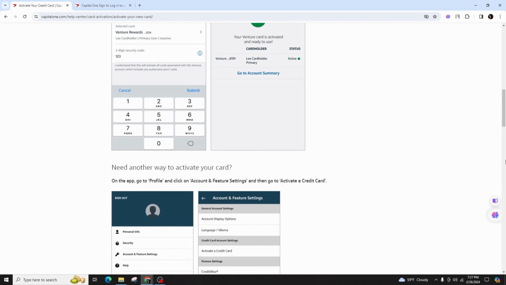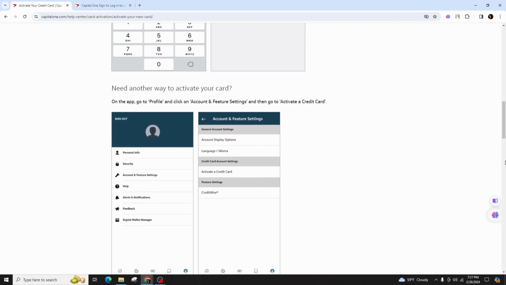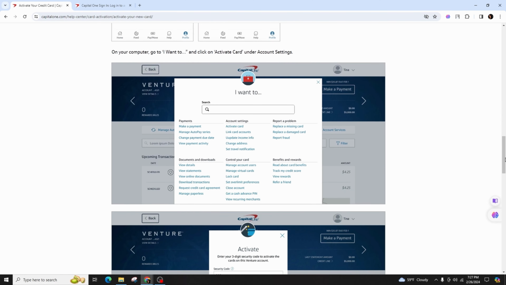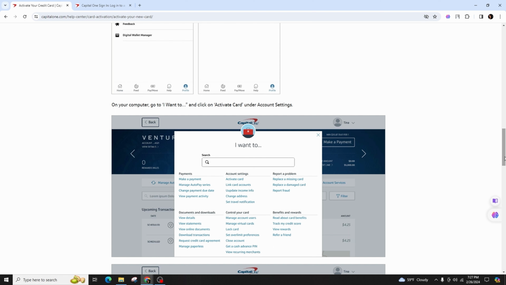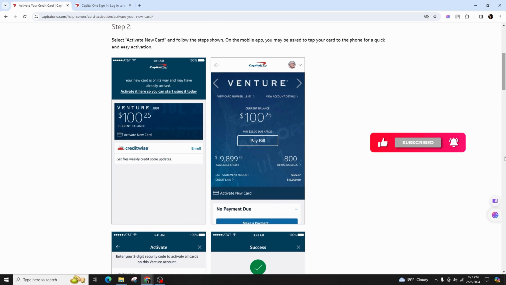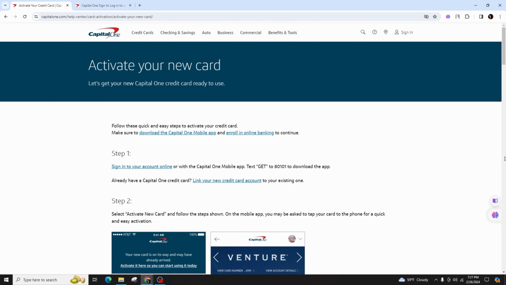Upon completing the steps and adhering to the on-screen instructions, you will successfully activate your Capital One credit card account. Subsequently, select your preferred payment method by following the outlined guidelines on the subsequent page. This straightforward process ensures the swift activation of your Capital One credit card.